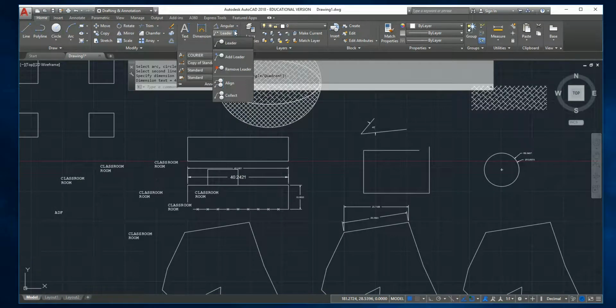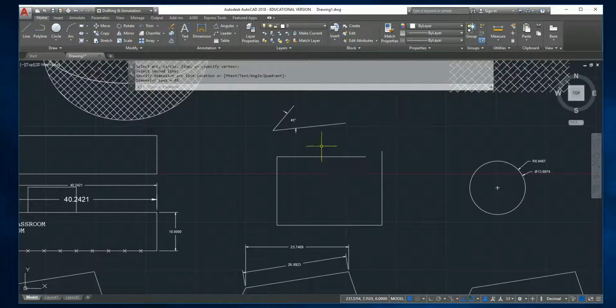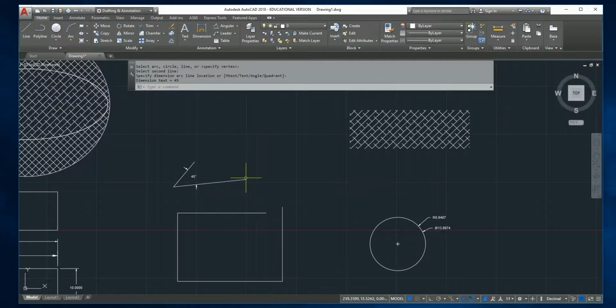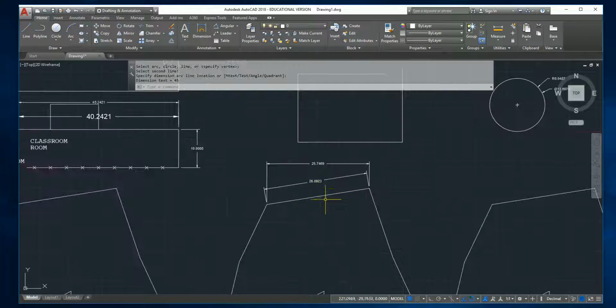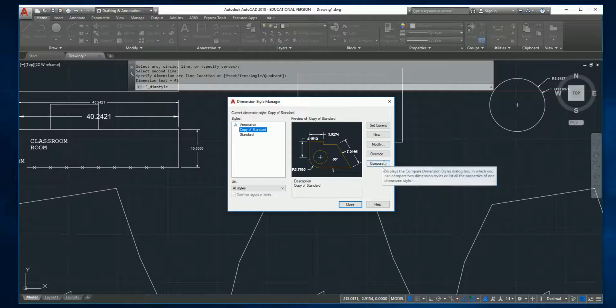Leaders. We'll do leaders next time because that's a whole other thing. Leader styles. I don't even know if we need tables. I guess we could do a table. Dimension is not fun, but you kind of have to do it.